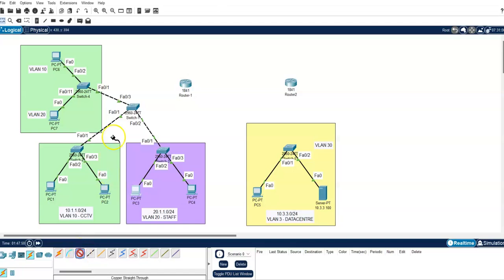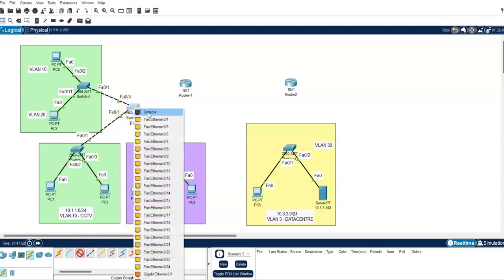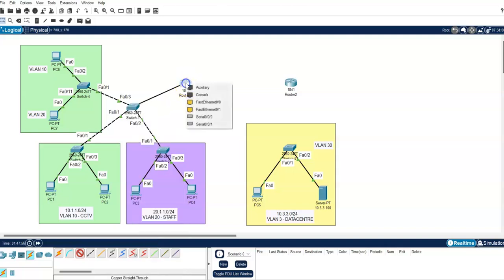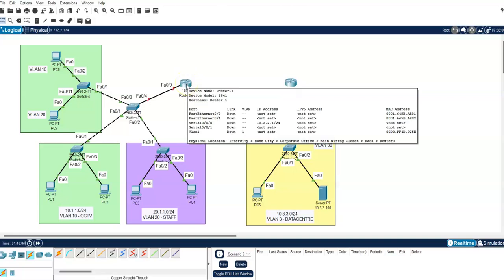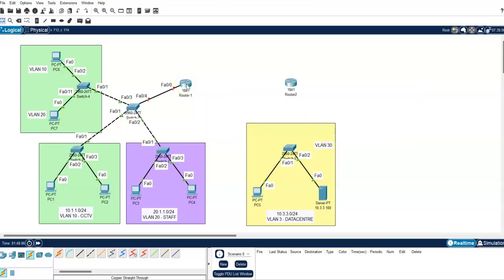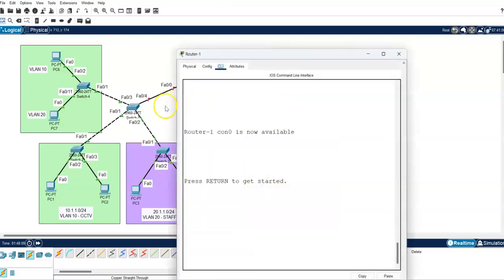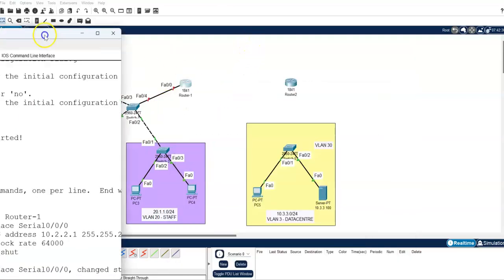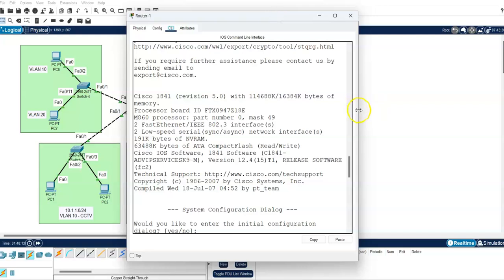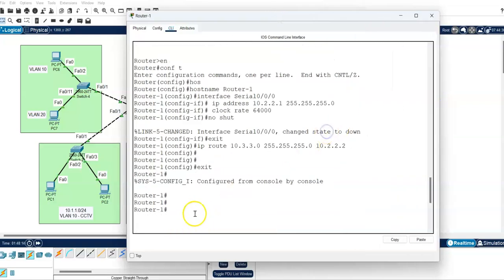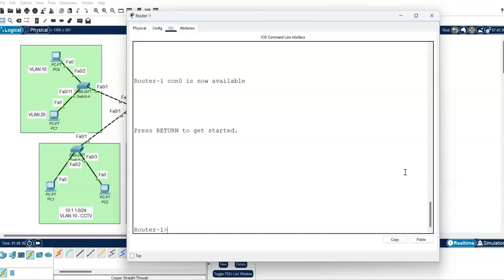So if we get an interface, we already have FastEthernet 1 all the way to 5 as a trunk. And if I now configure the first interface, FastEthernet 0/0, as a trunk, then I will create something called router on a stick, or sub-interfaces. So let's go to the router and let's go to its interface.